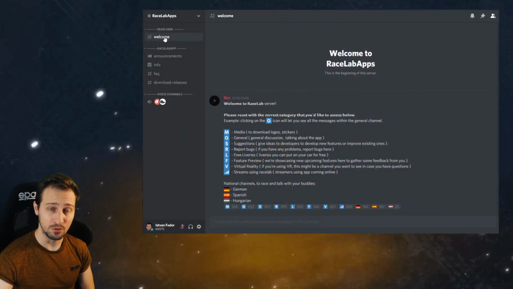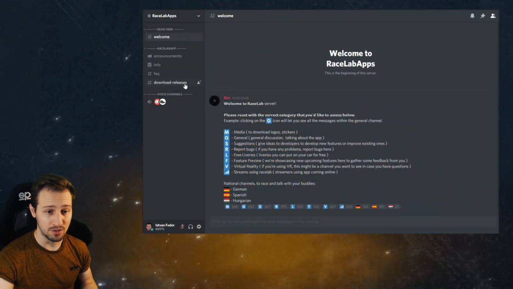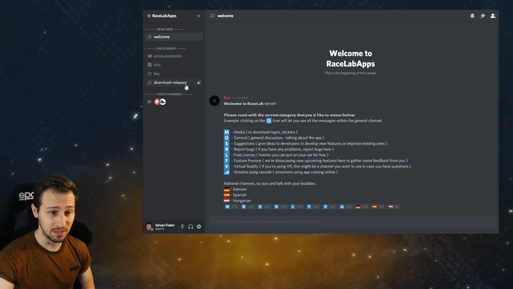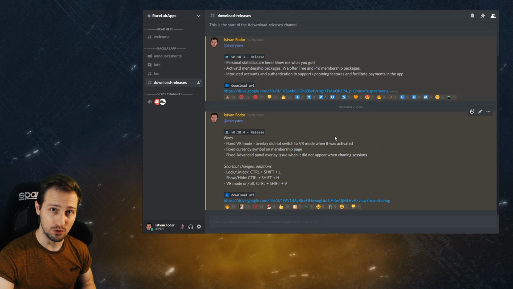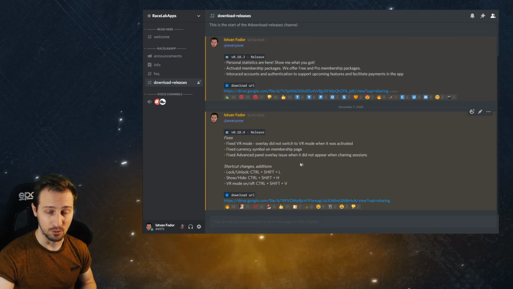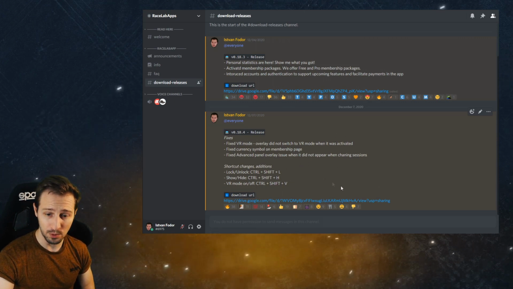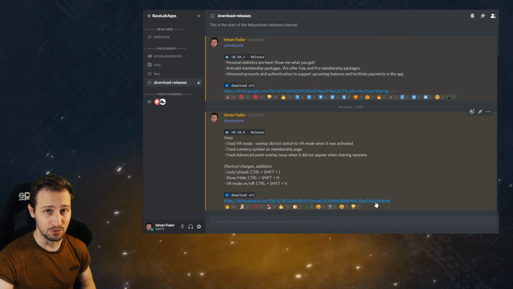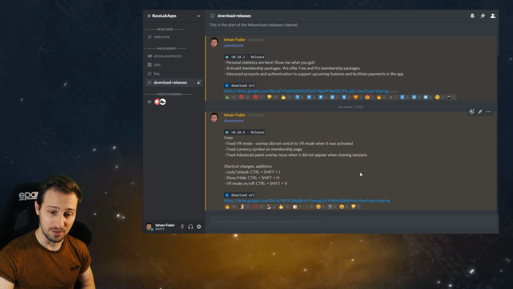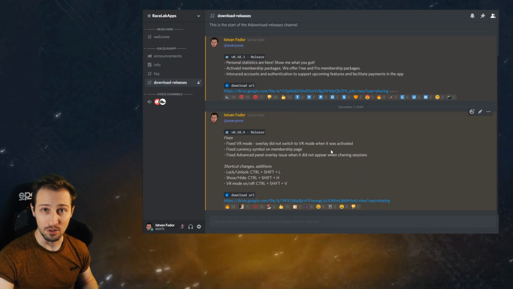So for starters who just want to download the app, you just need to click on the download releases channel here on the left side, and then you will see some versions of the application, and you want to choose the lowest one, the bottom one, and then just click on the link. It will pop up a browser window for you to download the file. Just execute it, install it, and there you go, you have the app.